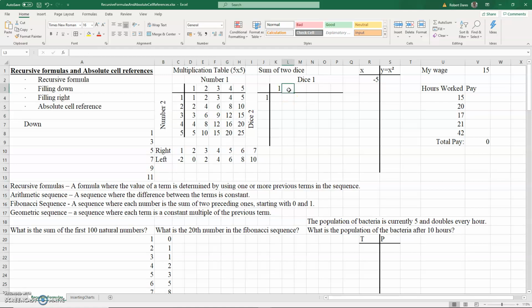We can do the same thing with dice. In fact, I'd encourage you to pause this and try to do this on your own before you see the answer. Equal to this number plus 1.